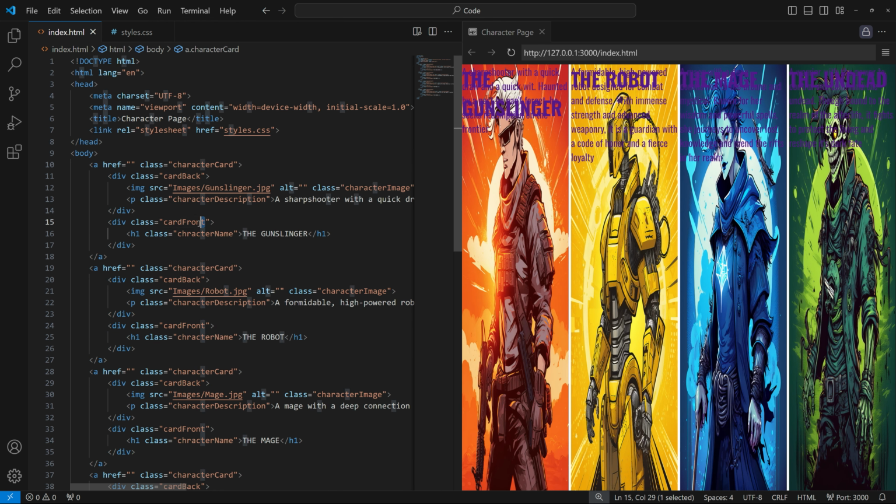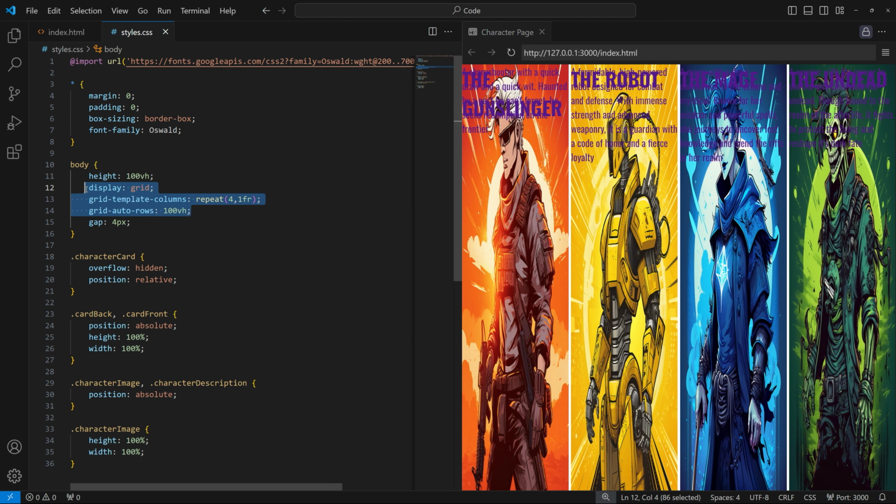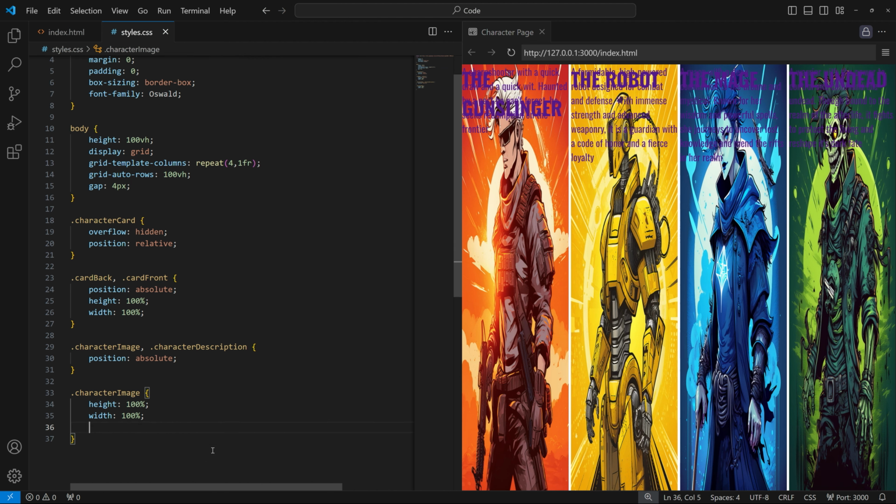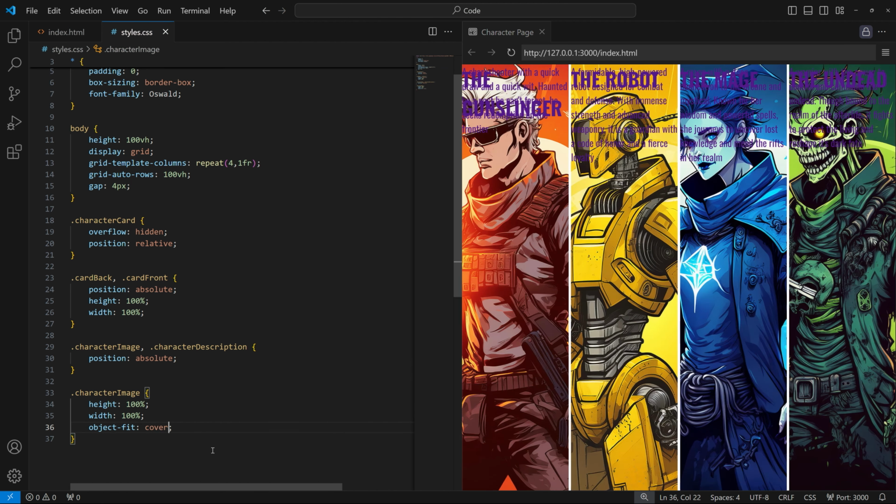This works because the parent of the front and back divs is the anchor tag, which has set dimensions from being a grid element, so the front and back, which are stacked on top of each other, take up 100% of this space. Finally, for the image we'll set the object fit to cover so it keeps its aspect ratio but grows to fill the space.